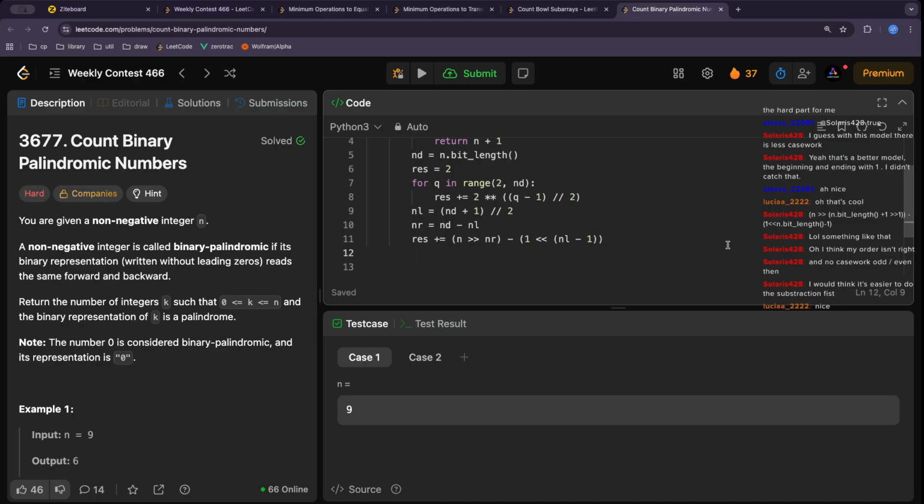So we have to, the way we create this number is we also do this. And then we do this.